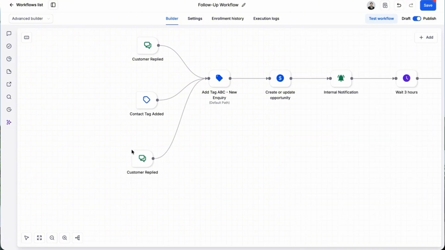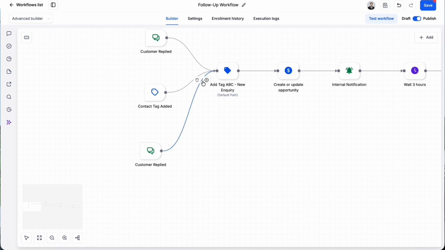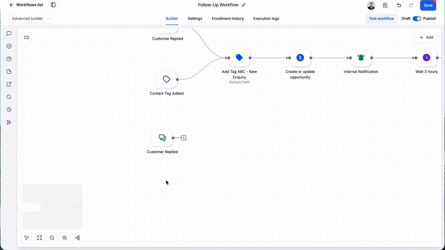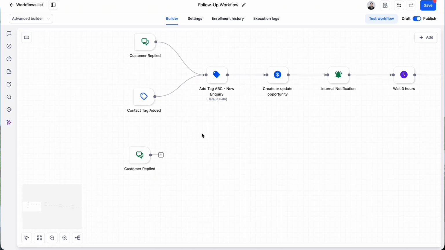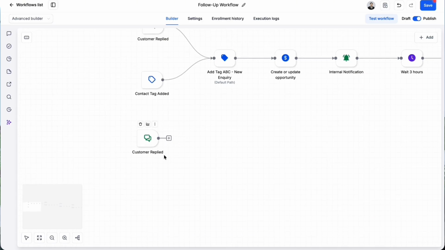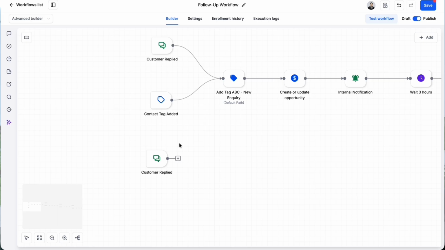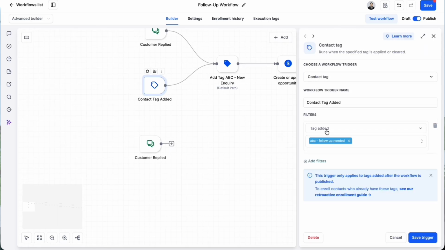Okay, so we're going to create another trigger over here. We're going to detach this one and create another workflow just beside this. I'm just going to copy it to explain to you how it's built. I think that would be quite beneficial for you also. This other workflow can also be triggered whenever there's ABC follow-up needed.